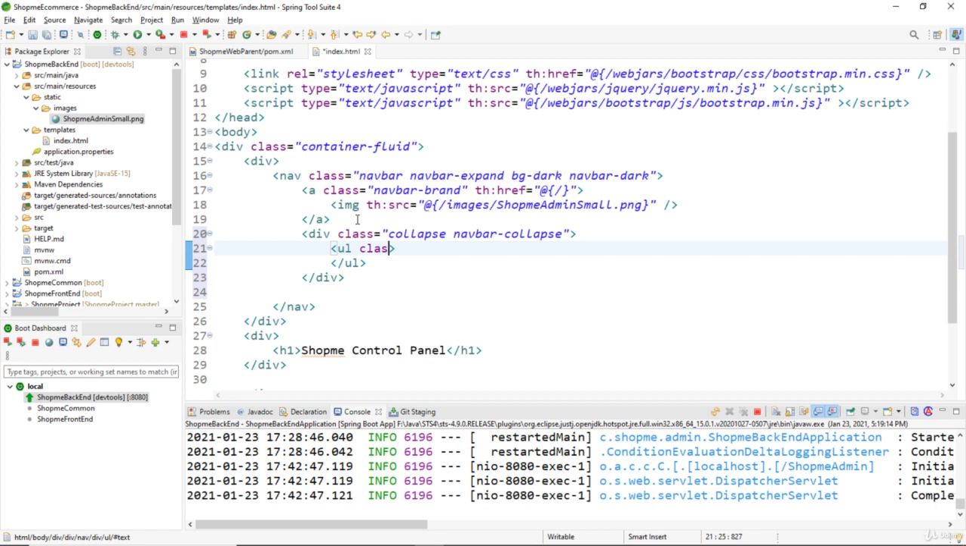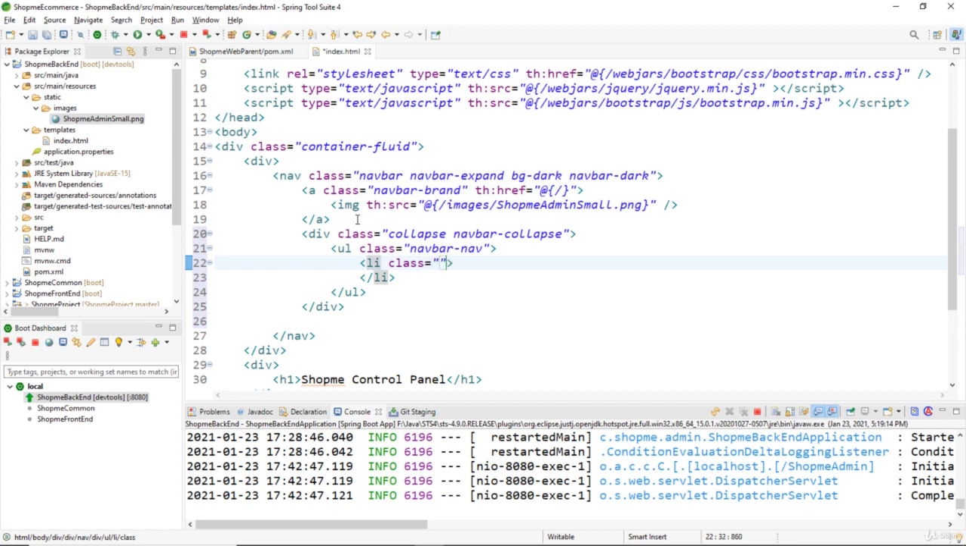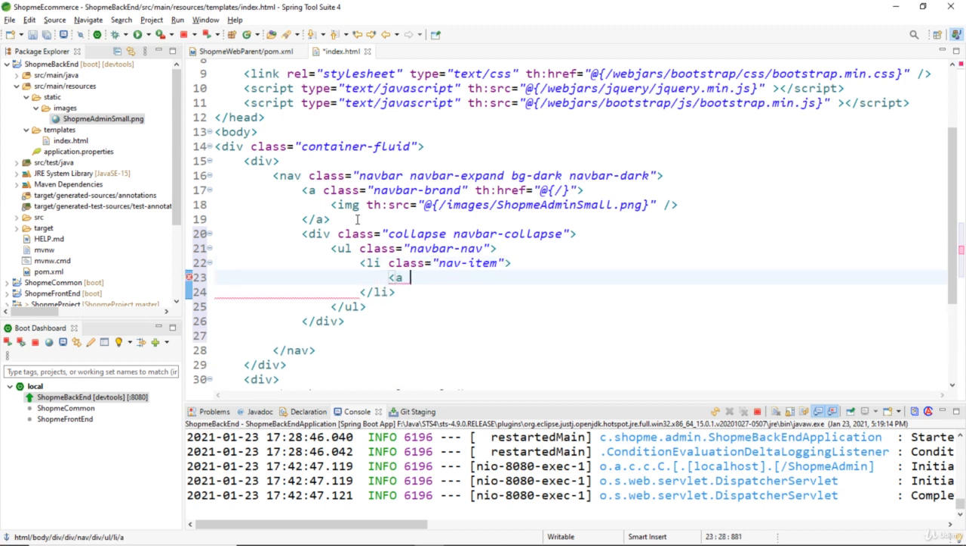The class for the UL tag is nav navbar-nav, and under this list we have a list item li here, and the class name of the li tag is nav-item, and under this list item we have the hyperlink, the actual menu item here, with the class name nav-link, and then the text of the menu item is Users, and the URL th:href /users for the user list of the user management module.